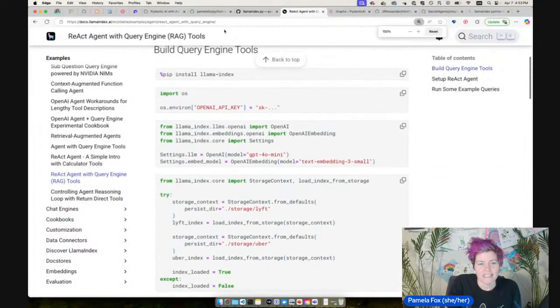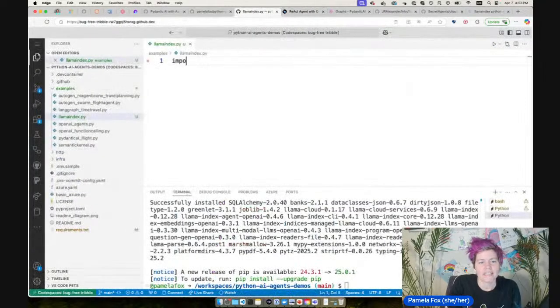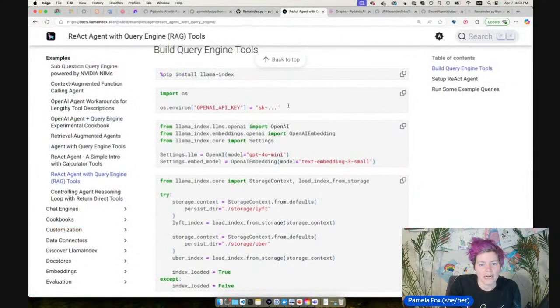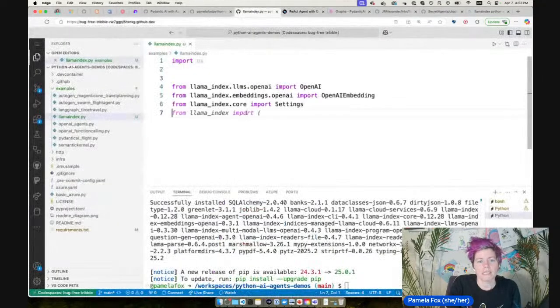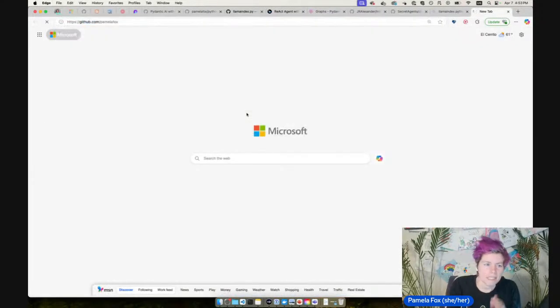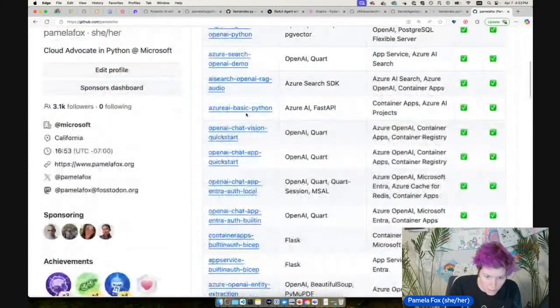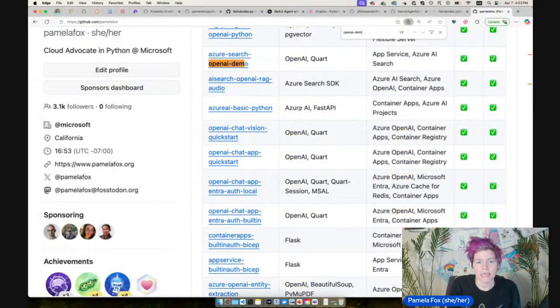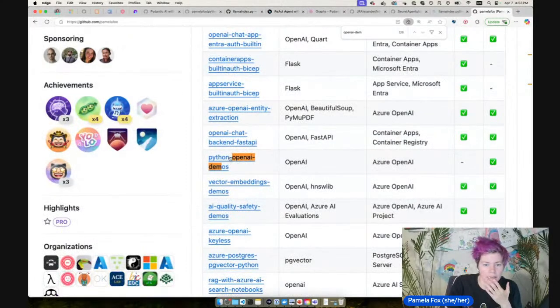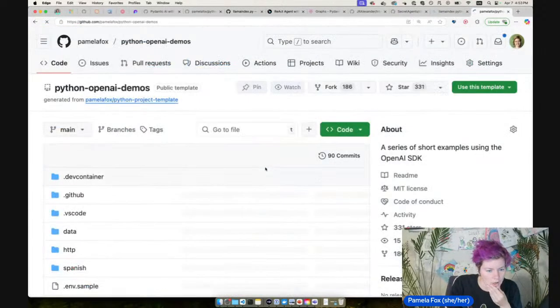All right. So we're going to bring in our usual stuff. Okay. Now, the tricky thing is going to be setting up the LLM. So I do have an existing example that works with LlamaIndex and GitHub Models. So let me go and find that one to see how I did it there.